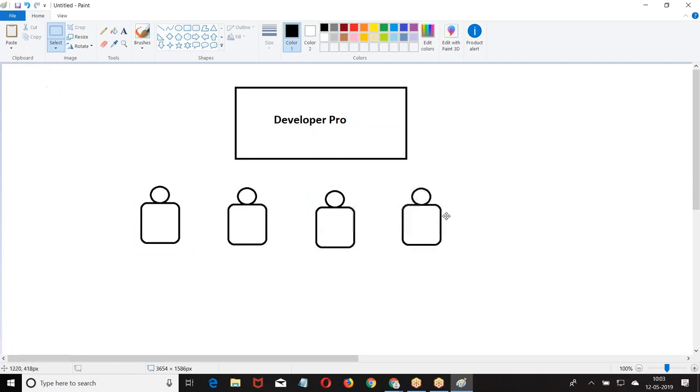Four different users are logging into developer pro sandbox. Now all of them are logging into developer pro sandbox. All of them are working at a time. Suppose two people are trying to work on the same file, then what will happen?